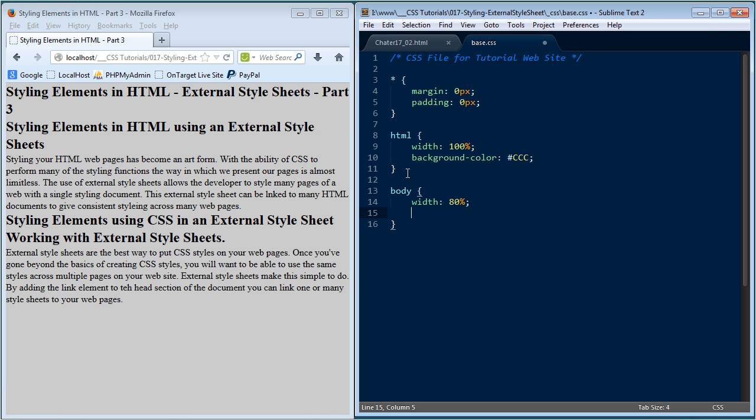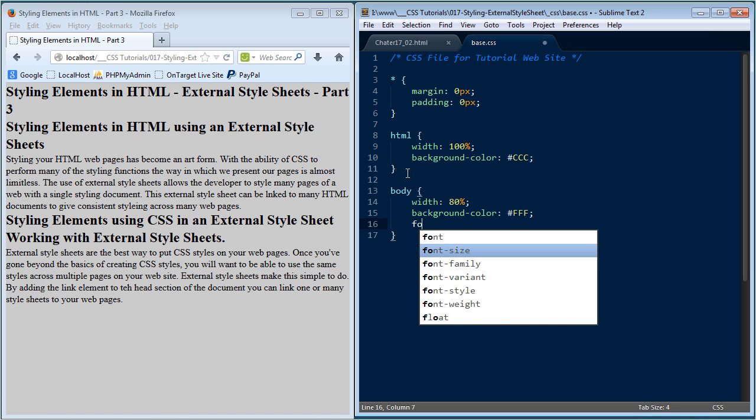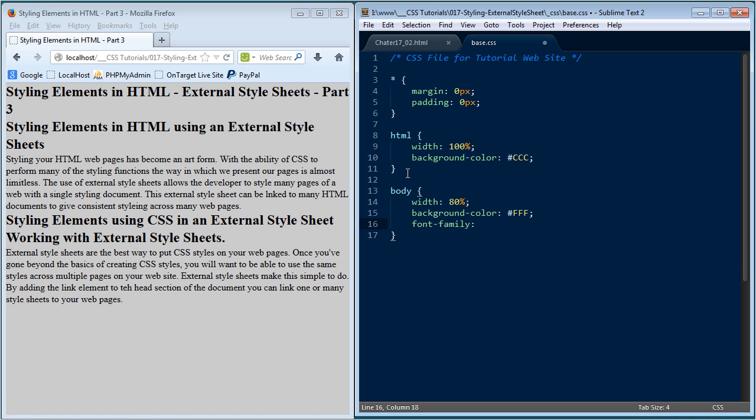After that, I want to give it a background color. And again, just as we did in our styling element tutorial, I'm going to give it a background color of white, which is FFF. That's the hexadecimal equivalent of white. I want to assign a font family to this. So my font family is going to be Arial, comma, Helvetica, and then sans serif. Put my semicolon there. I want to give it a font size of 0.8 em. I know, again, we haven't gone over the measurements yet, but we're going to cover those in a future CSS tutorial about these different types of measurements we have.